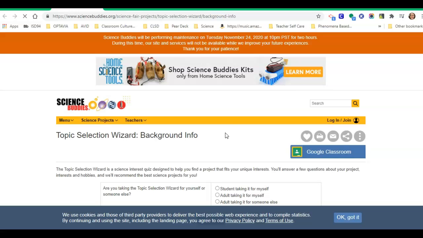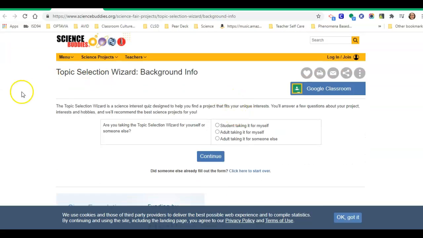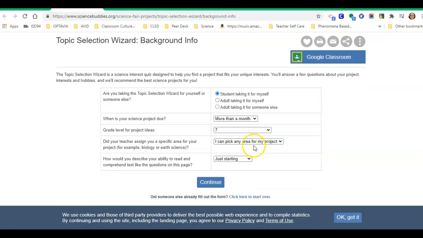That is going to bring us to this Science Buddies website, and it's going to help us by asking us some questions, and the way that we answer is going to bring us to some ideas that would be interesting to us based on our interests. So the first thing we do is just answer a few questions. Are you taking it for yourself or someone else? So you guys are going to be a student taking it for yourself.